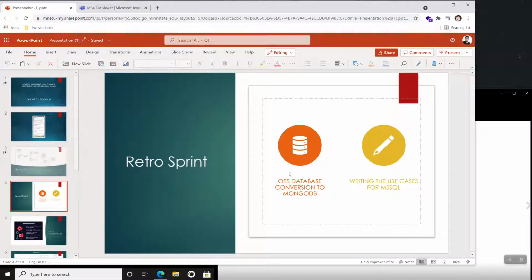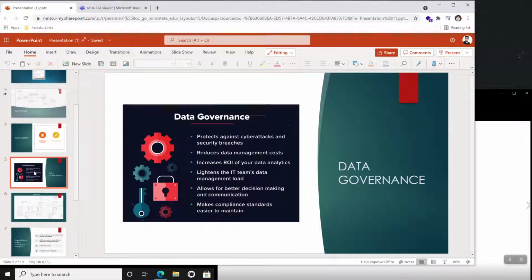For the retro sprint, in the last sprint we did the OES database conversion to MongoDB, and the other one we did was writing the use cases for MySQL. Then, what data governance is.